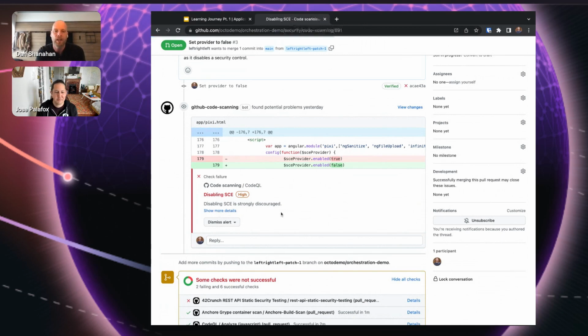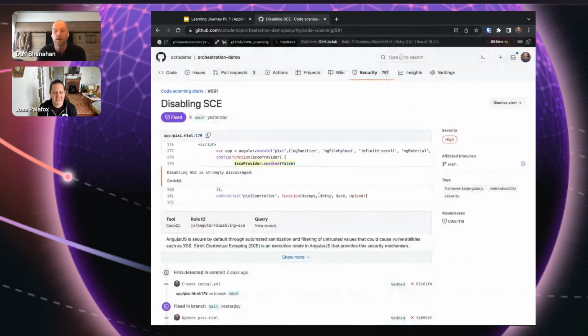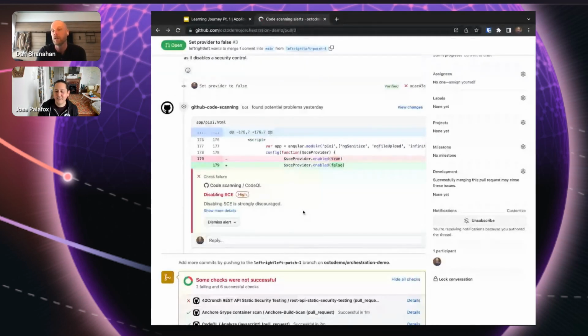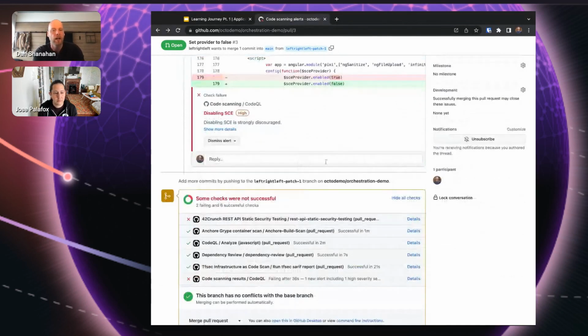If we click on show more details, that's going to bring us to the actual alert, that screen that we were just looking at here. And we have some very in-depth information that's provided by CodeQL. So this is information that gets provided to you as a developer as you're introducing these poor misconfiguration practices that you may be developing with in your environment. This goes back to that idea of collaboration, right?